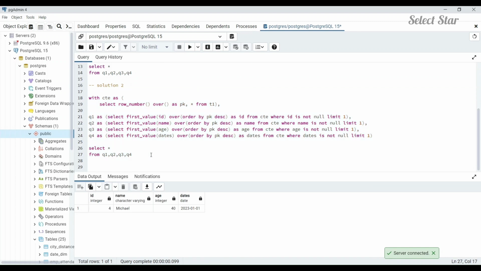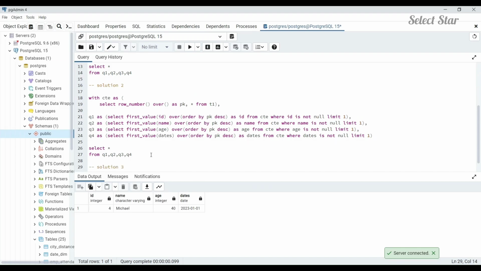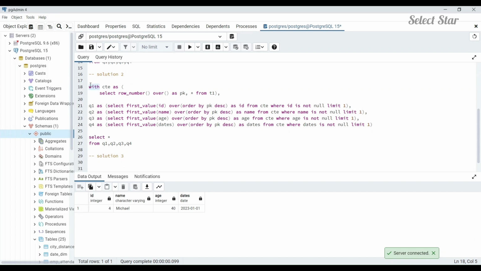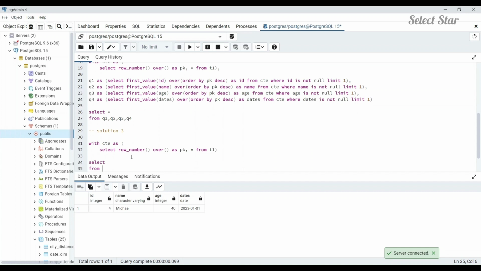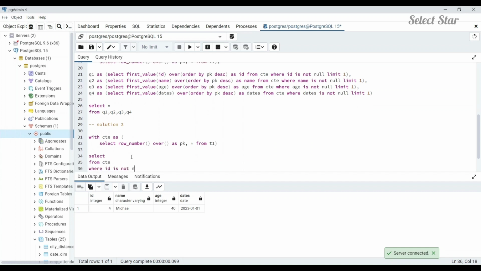Let's solve it now by last value function. We will need the CTE again. For ID column, again we have filtered out values where ID is not null. Now applying last value function, we don't need partition by clause again and order by pk. This time, since we are fetching last value, we will not order it in descending order. Let's run this to see the result.